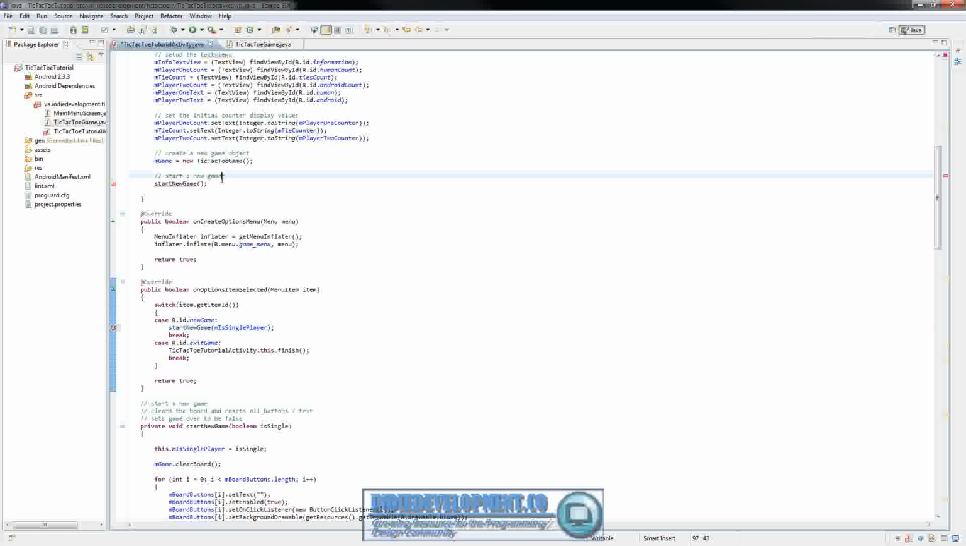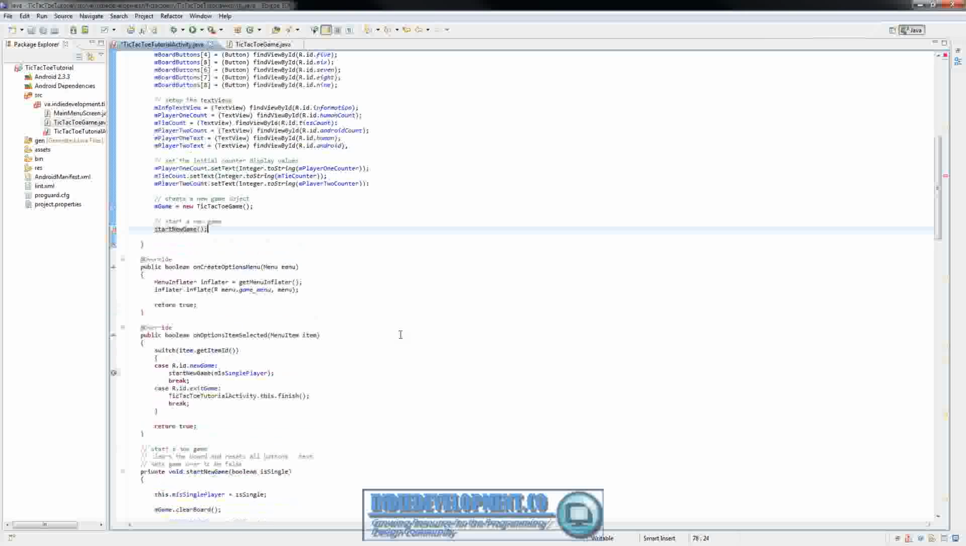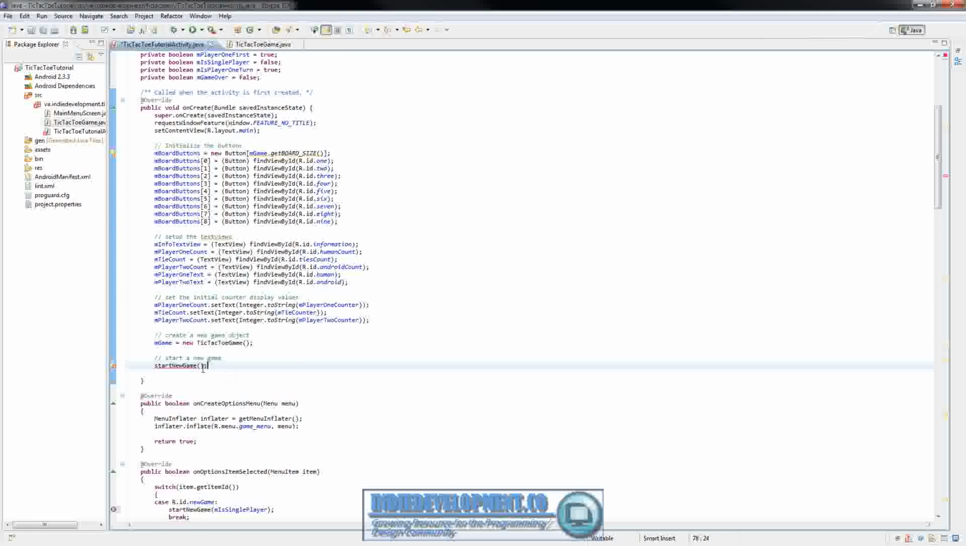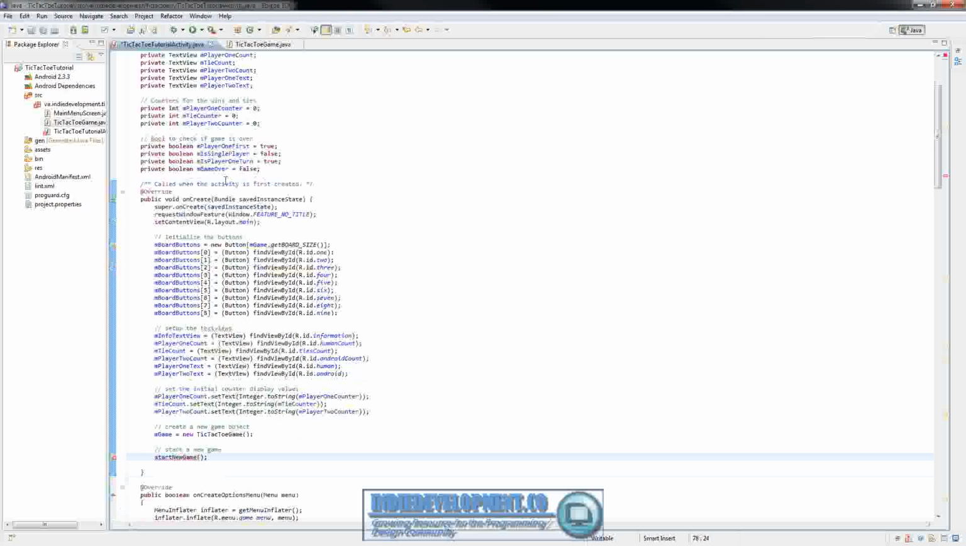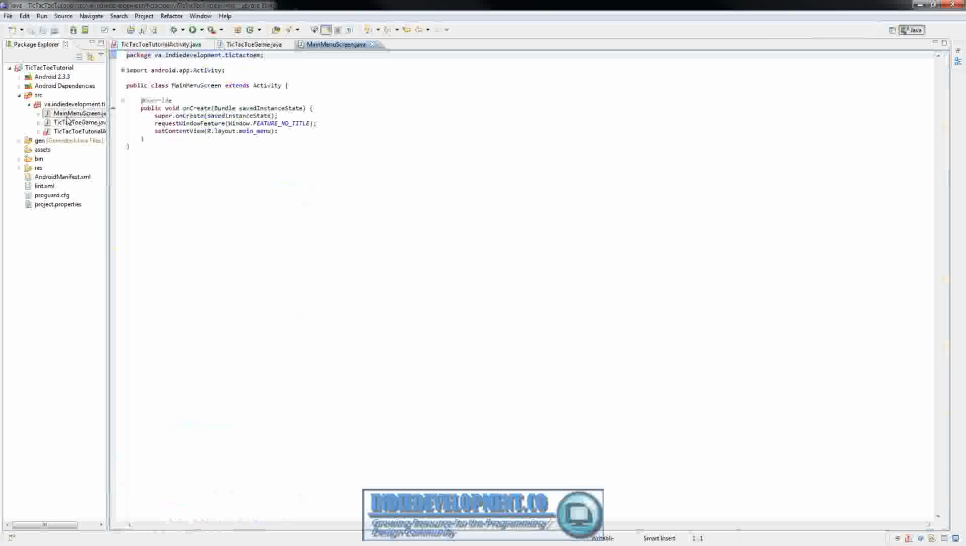Now this up here is going to be a little bit different, and we're going to come back to this and set this up as soon as we go over to our main menu screen.java. We'll set up our buttons to pass in a parameter, and then we'll pick up that parameter in this code here, but we can't do that yet because we don't have it set up. So let's go over here to open up your main menu screen.java file.